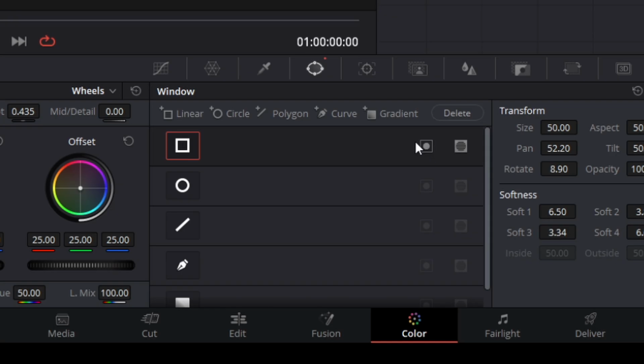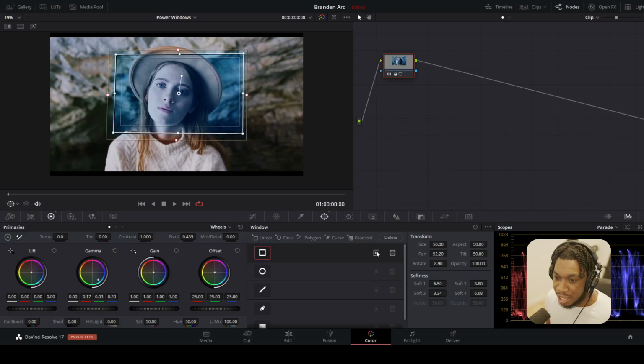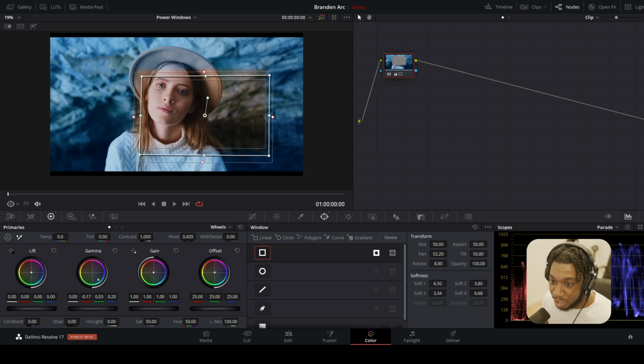And I'll explain both. The invert tool is, as you would expect, it basically doesn't isolate everything inside of your power window. It isolates everything outside of your power window. So if I click onto it, you'll see that everything outside of this range is being affected, which is kind of interesting.